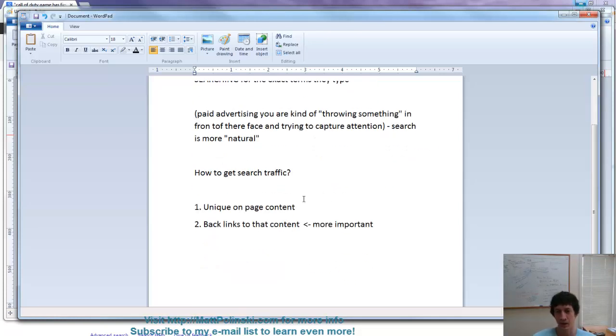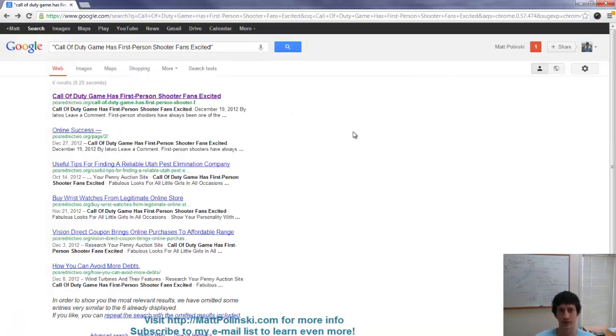But anyway, back to the two steps to getting search traffic. One, you need unique on-page content, and that might not even be as important as getting backlinks to that content. So I'm going to dive into this and show you a very specific hands-on example of how I wrote unique content and then used backlinks to that content to get it ranked very well on Google. Let's hop over to Google real quick.